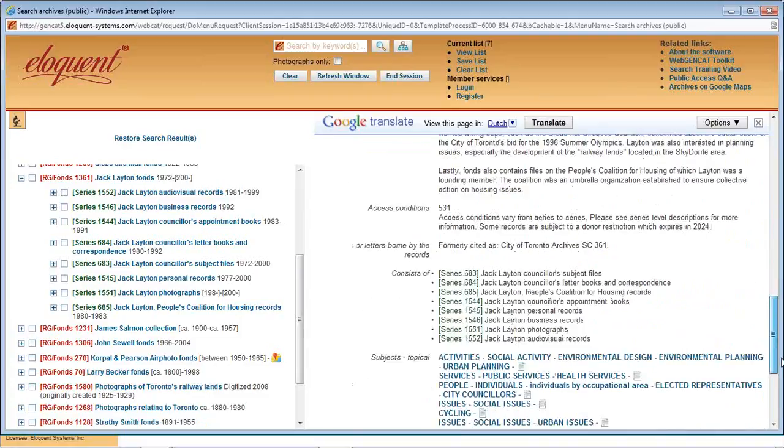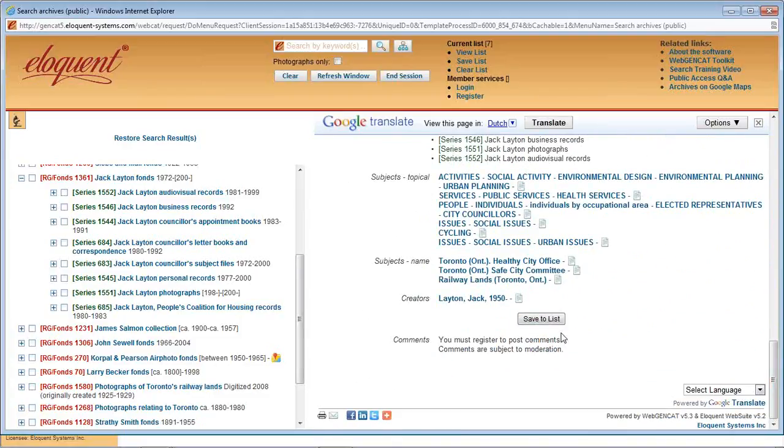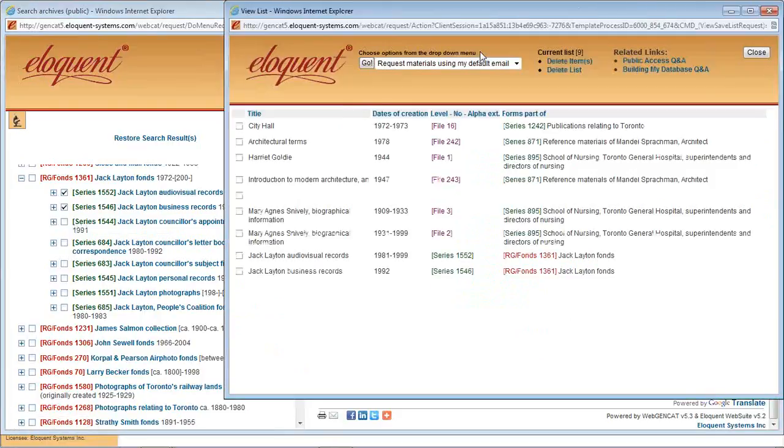The other thing I wanted to point out down here at the bottom is the Save to List button. It's a lot like a shopping cart. It allows you to save your results to a list, and you can do that either by clicking Save to List or by clicking some of these checkboxes off to the side. They all get saved up here in my list, and I can click View to see all of these.